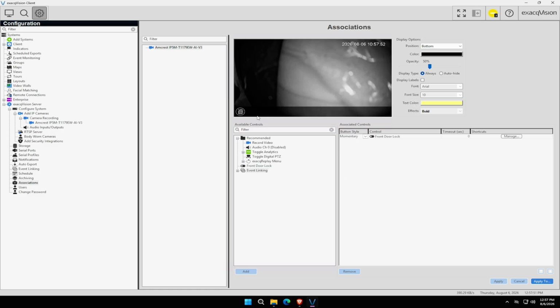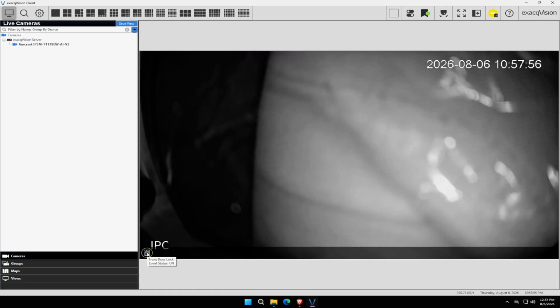Now when I go back to the live view page, there is a button in the lower left of the camera. The icon that looks like a page is the soft trigger button. You can test to see if your lock button works, but fair warning, if you do and your door is scheduled to be unlocked, this will lock it, so proceed with caution.